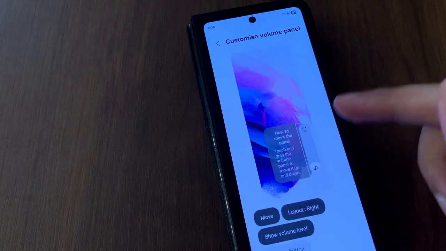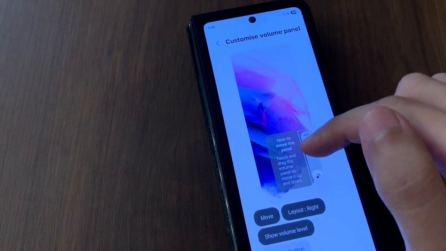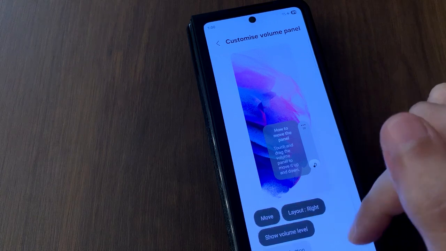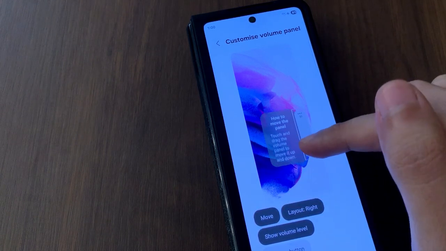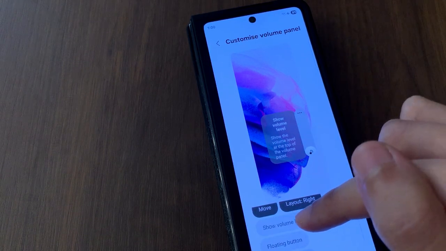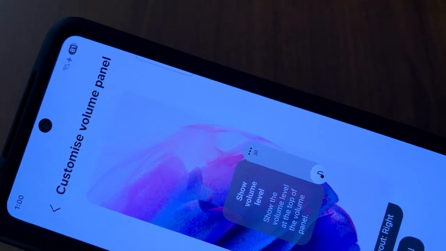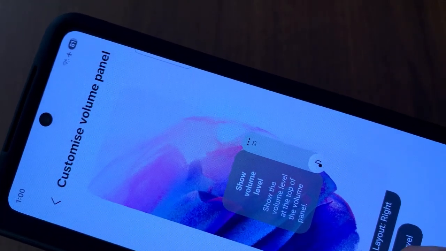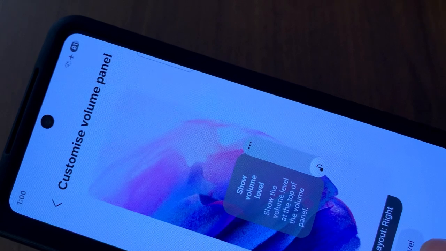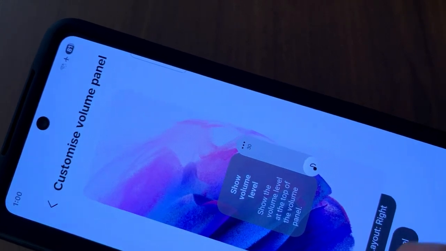And then you can change where you want the volume button to be. Okay, you want it on the left, on the right, you can move it around. Okay, show the volume level, which is the text. You see the text, the 30 there, that's the show volume level text. Usually it doesn't have one. On the normal One UI 7 it doesn't have it, but this one does. See? And then you have the floating button, which is over here. You can press it, and that's where the volume comes out. If you don't want that, you can just switch it off.